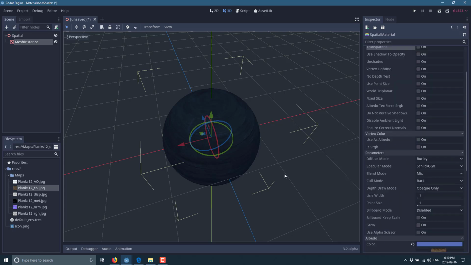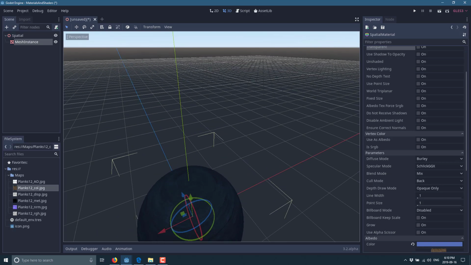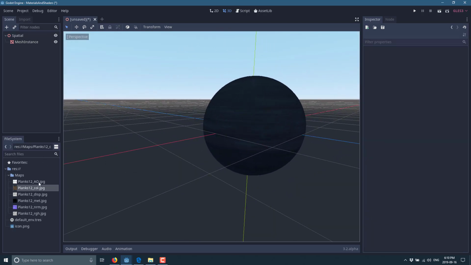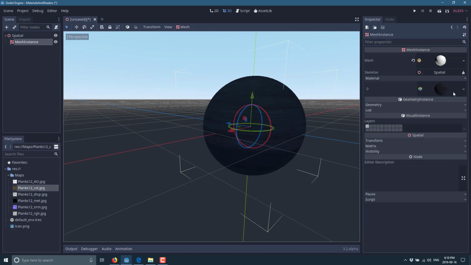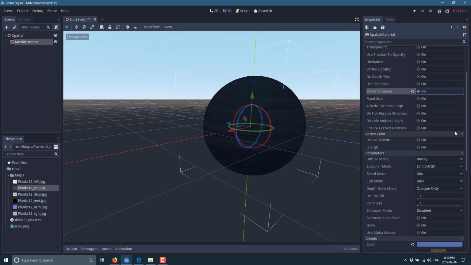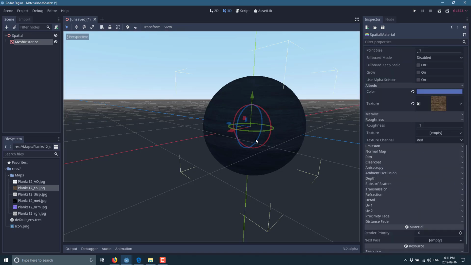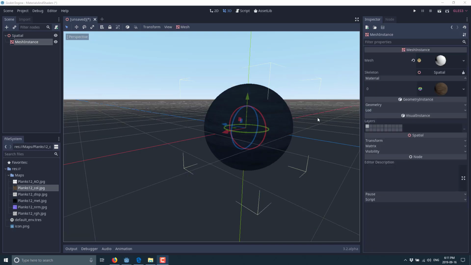Now, let me make sure I don't have any weird flags on, because it's not actually showing up how I would have immediately expected. Did I put the wrong channel in there? Let me just go back in. Okay, albedo is in there. Okay, that was really stupid of me.